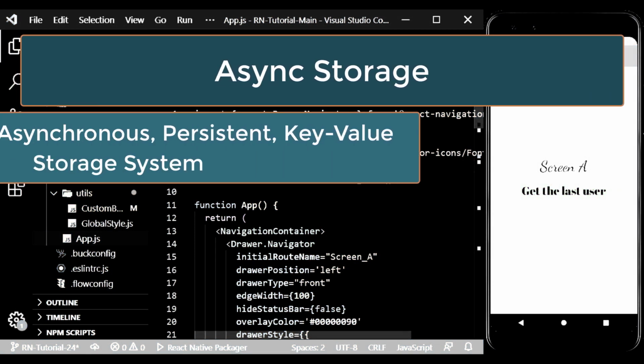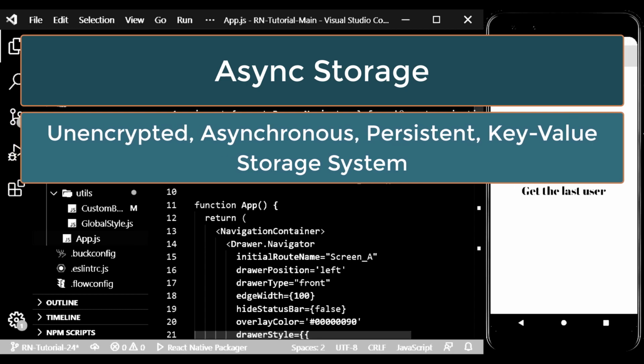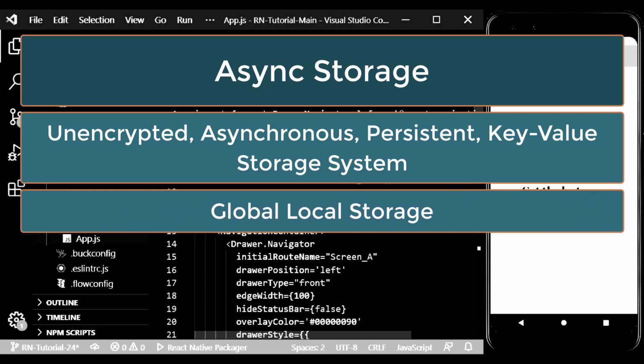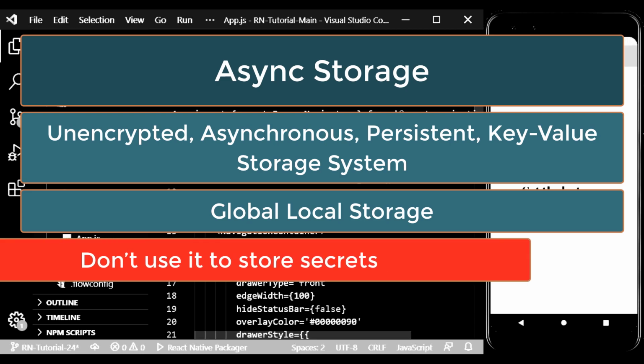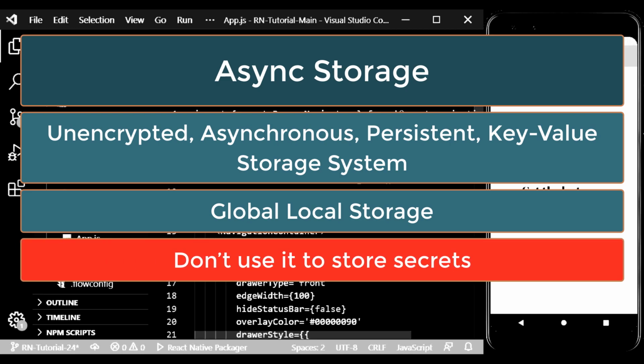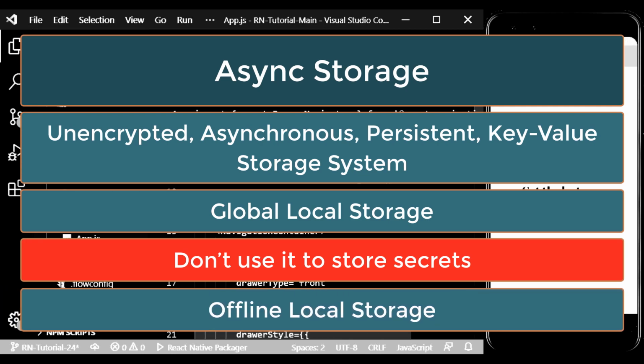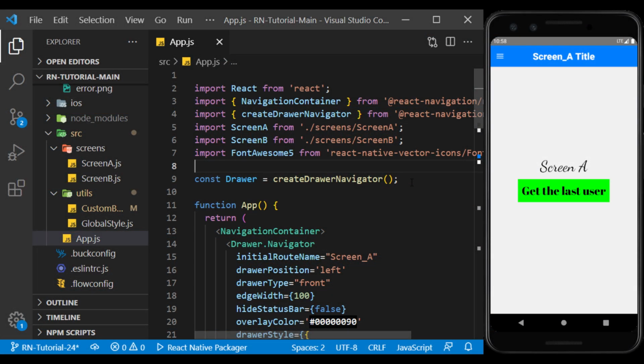Async storage is an unencrypted, asynchronous, persistent, key-value storage system that is global to the app. It should be used instead of local storage. Because async storage is unencrypted, don't use it to store secret items such as passwords and tokens. One of the advantages of using async storage is that you can use it as an offline storage on the user's device. And when the user closes or restarts the app, this storage will not be erased and you can still use its values.